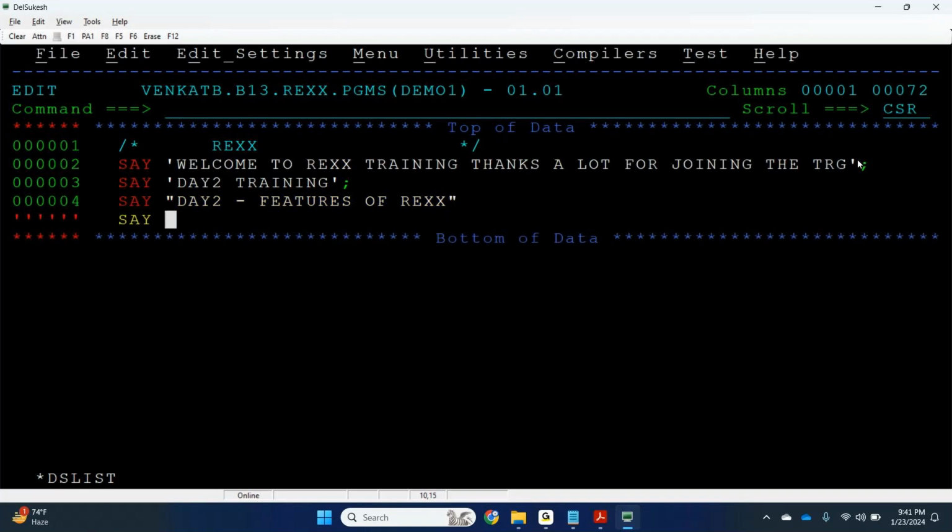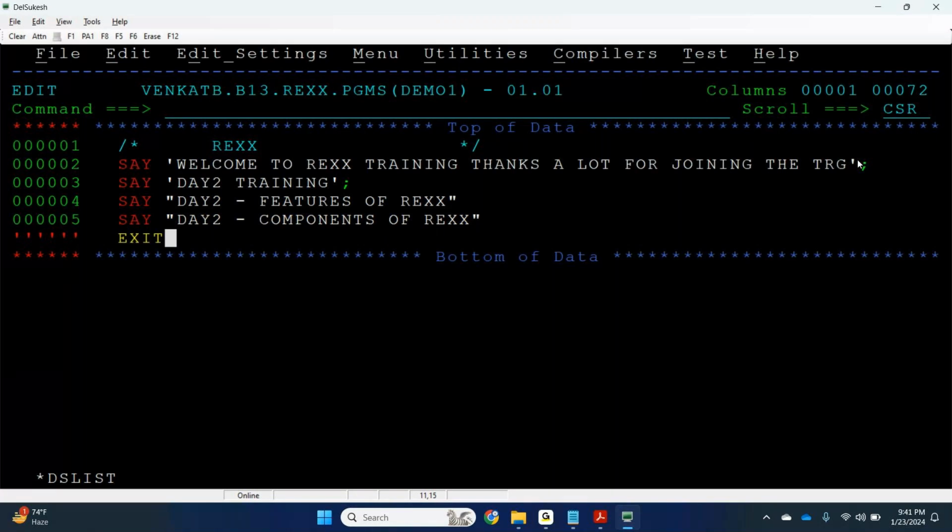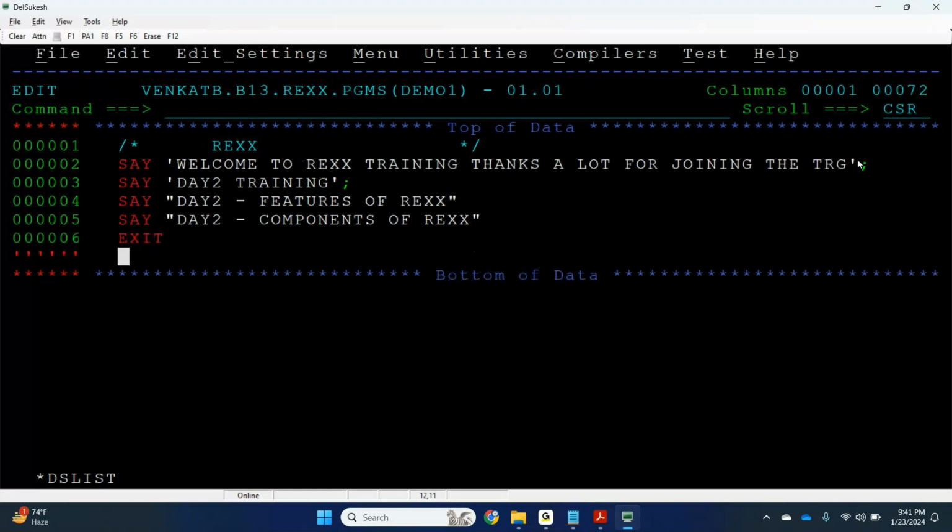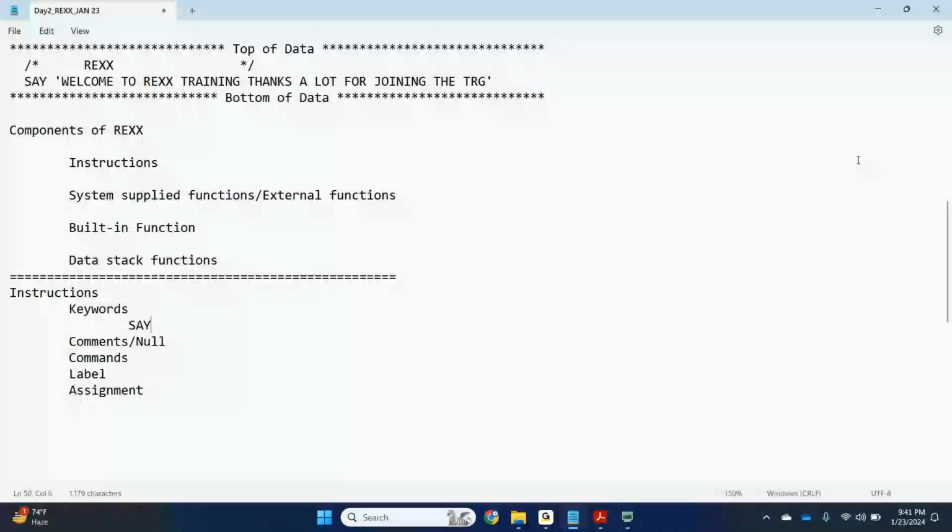Say day 2 components of REXX. I will write exit. It means when control reaches the exit, it will come out of the program. After exit, if you write anything, it is of no use because it is not going to execute. So exit is another instruction, we call it a keyword. All keywords can be called instructions.